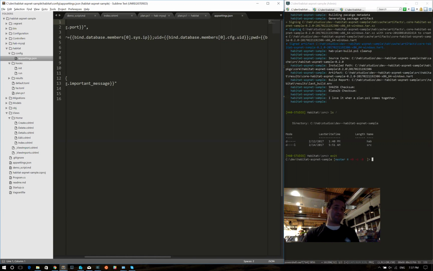The IP we actually get for free in Habitat, but under the sys namespace. Then give me its UID, which was one of the keys that we exported in the MySQL plan, as well as its password, PWD, and port. So this is how it knows dynamically at runtime how to hook up with the database.